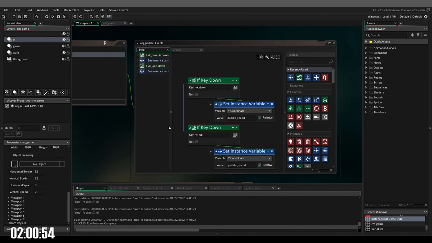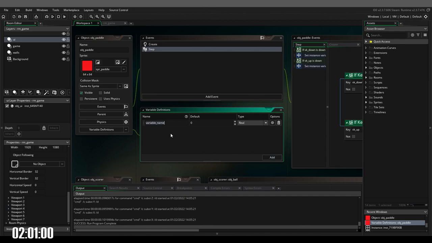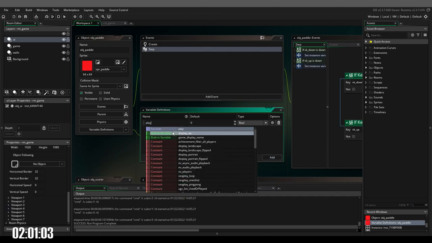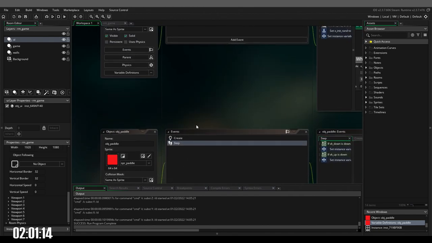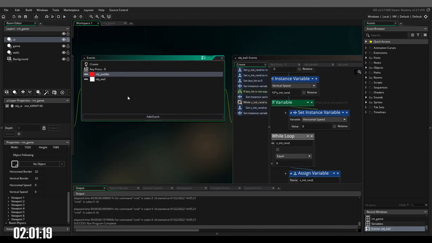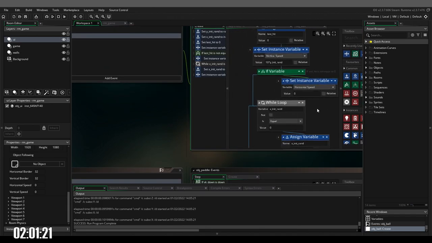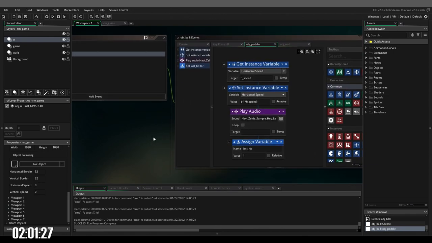So let's go back to here real quick, so I don't have to do this individually over time. Variable definitions, add a new variable, and we're going to call this player number. Defaults to 0. This is going to be an integer. There we go. So now when I go to the ball, on collision with a paddle, assign variable last hit is equal to other.playerNumber, or playerNum, rather.